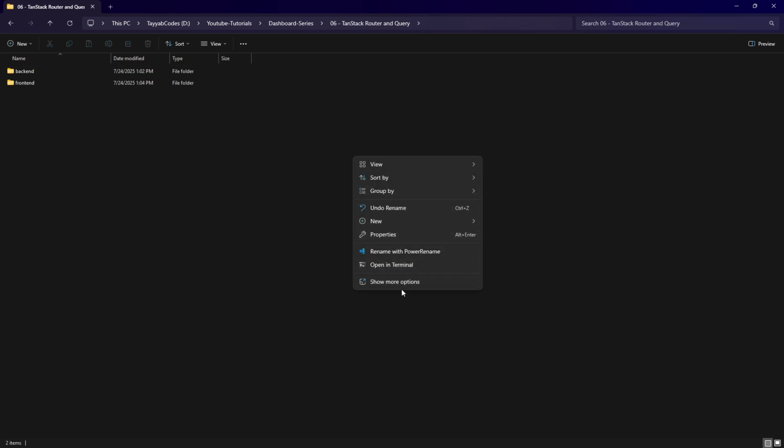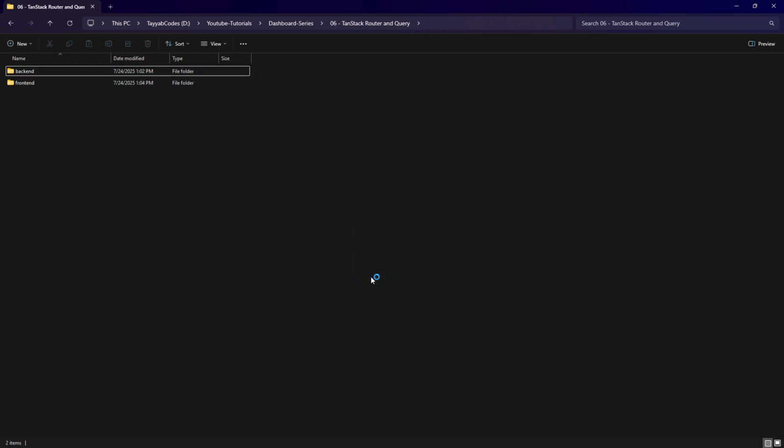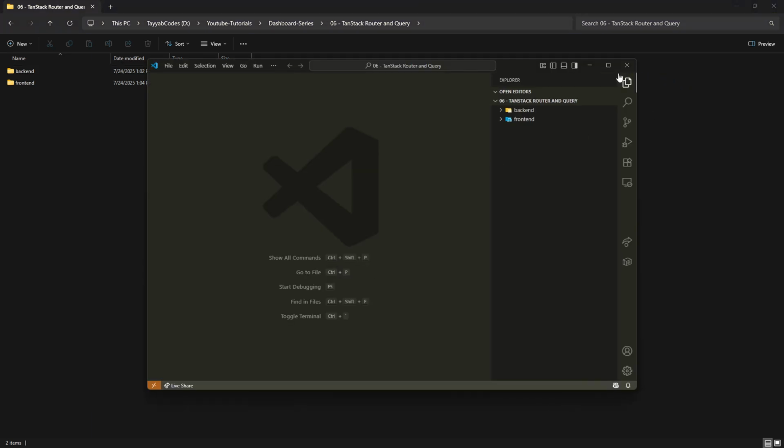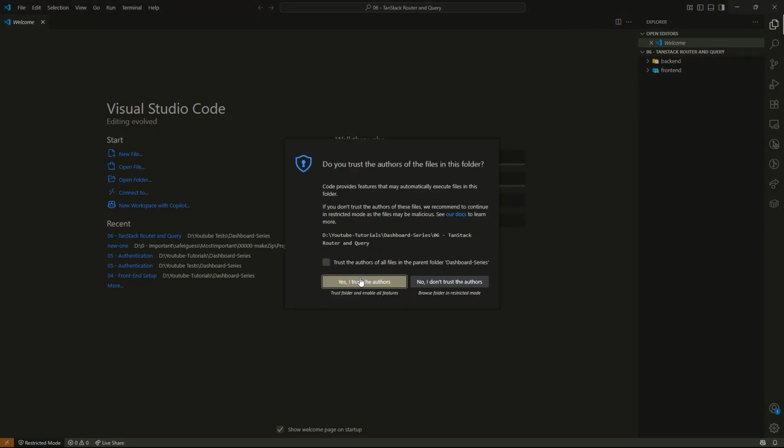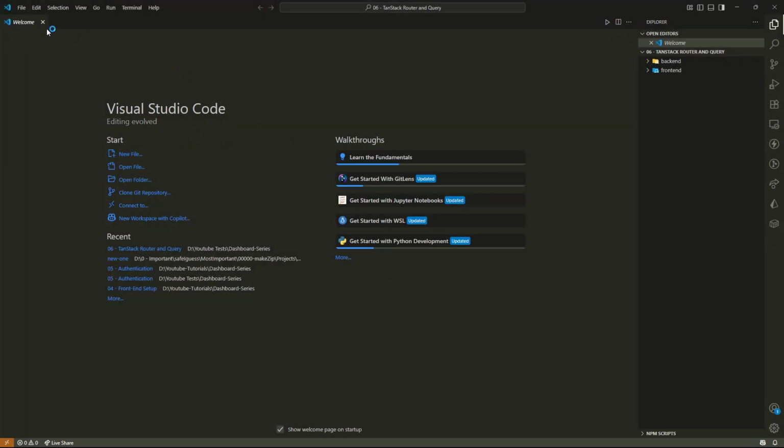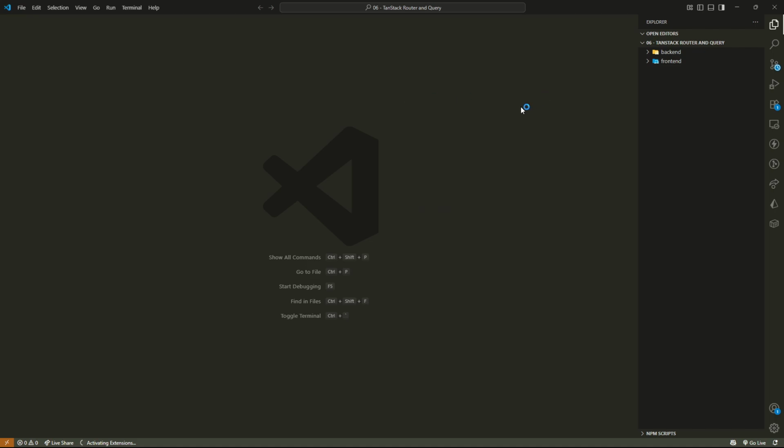Let's get started with the setup. We'll begin by configuring TanStack Router, followed by setting up TanStack Query. We'll also use file-based routing in our frontend app for better organization and scalability.